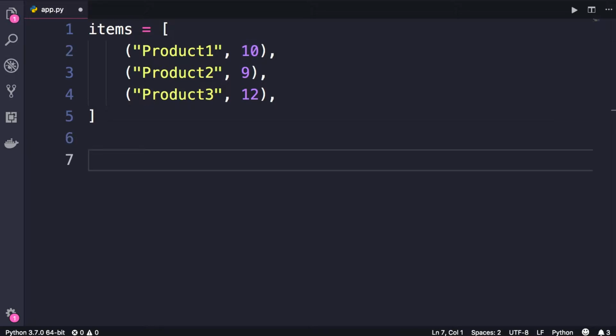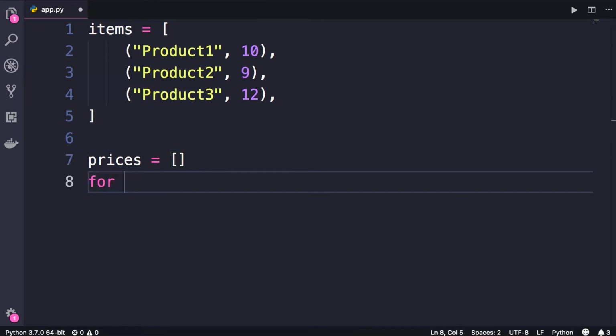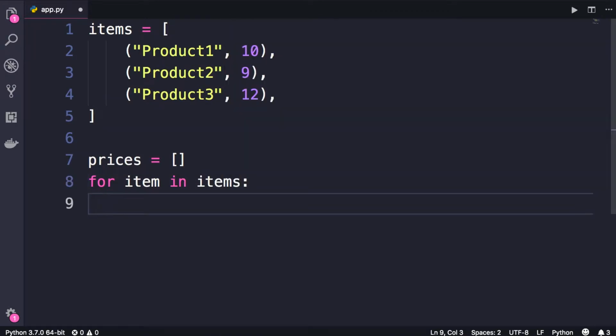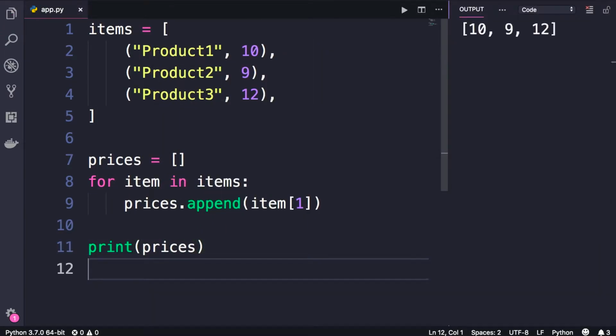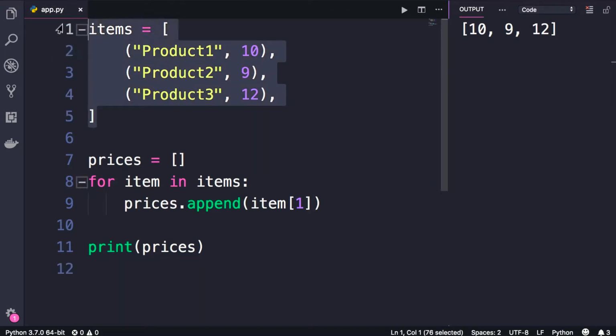Here's a basic way to do this. We can define an empty list, then iterate over our list of items. So for item in items, we call prices.append(item[1]), which returns the price of each item. Now let's print the prices. So we get a list of numbers. With this code, we have transformed or mapped our original list into a different list, okay? But there is a better and more elegant way to achieve the same result.